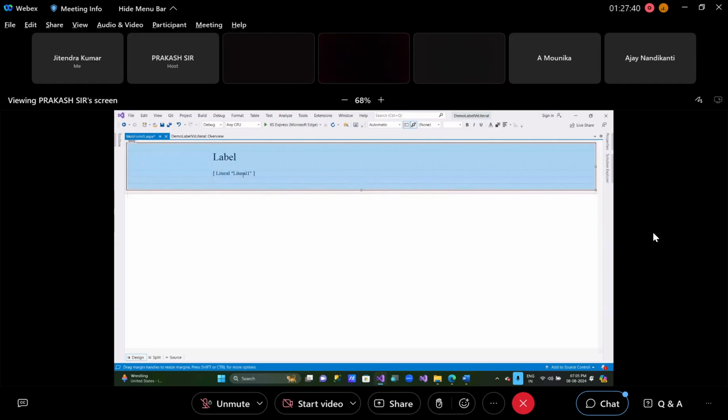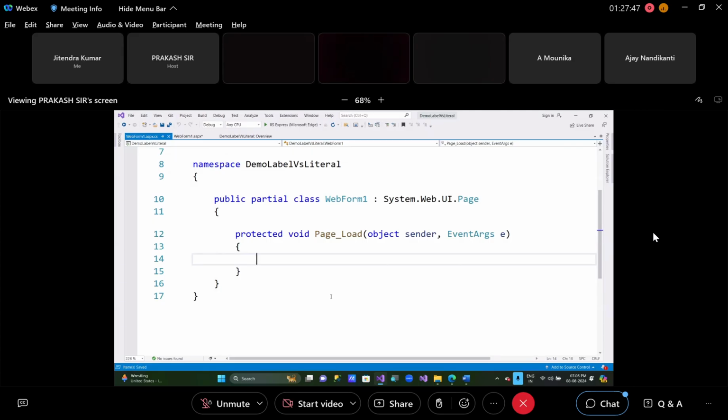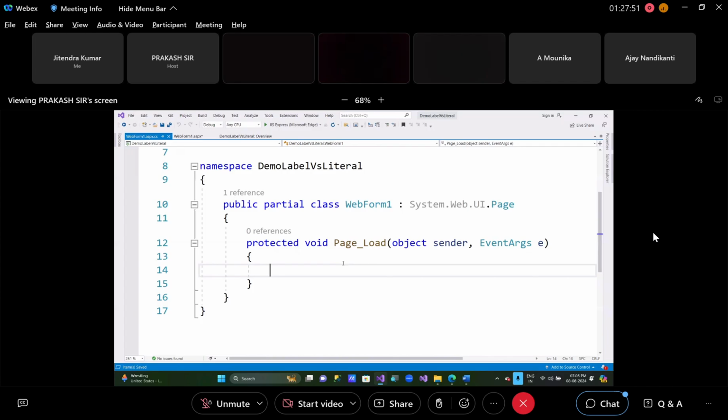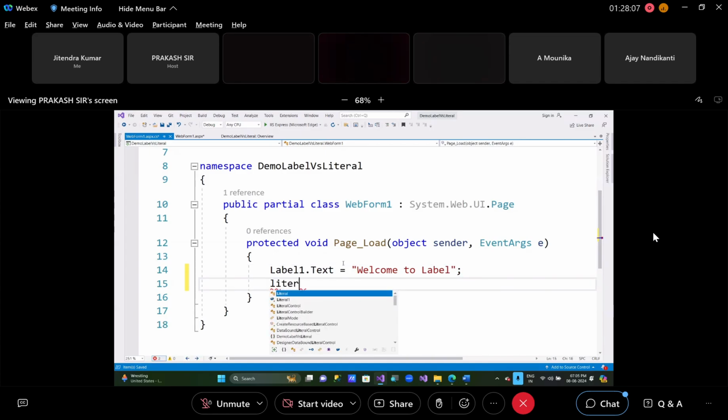Let us try to load the form. In the Page Load, I'm writing Label1. I'm not changing the ID and all. Label1.Text is equal to "Welcome to Label". I'm just giving some message, guys. And Literal is also there, right? Literal1.Text is equal to "Welcome to Literal". Like that I'm giving.